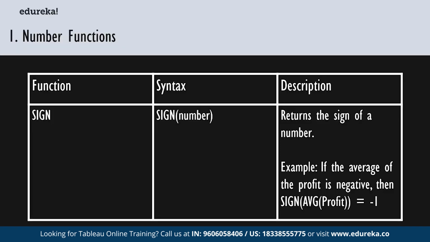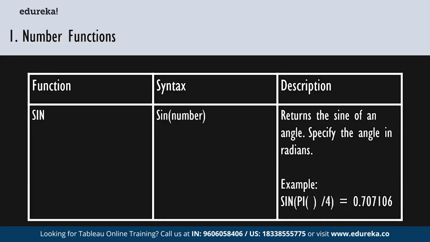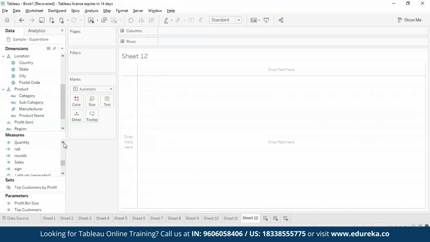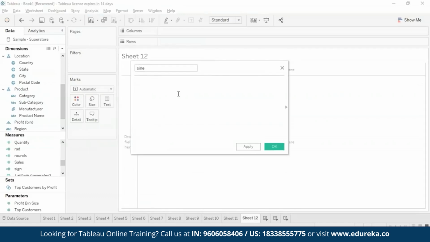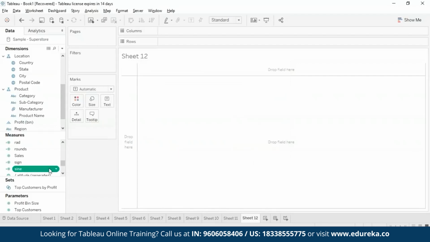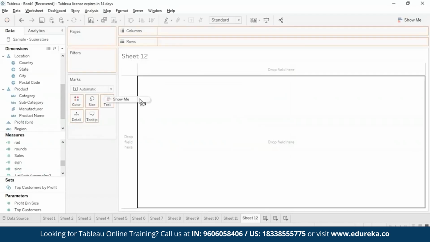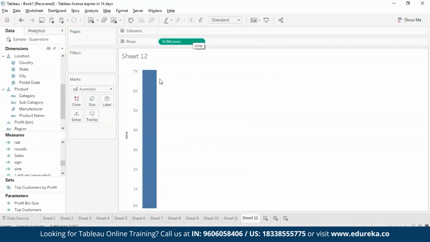All right. After sign, we have sine, which is the trigonometric sine again. So it basically returns to you the sine of an angle. All we have to do is specify the angle in radians. So again, I'm going to take sine of pi by 4, which is 1 by √2. So it comes up to be 0.707, same as your cosine.